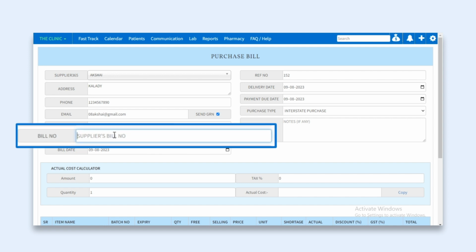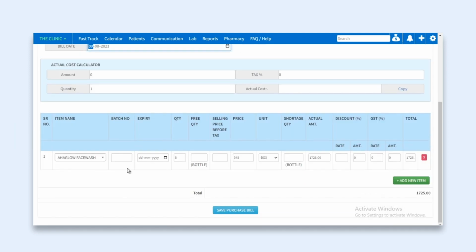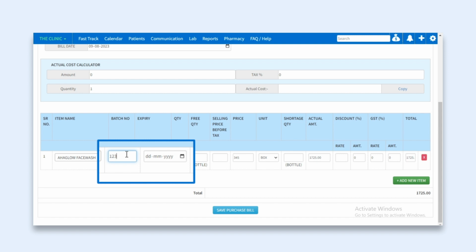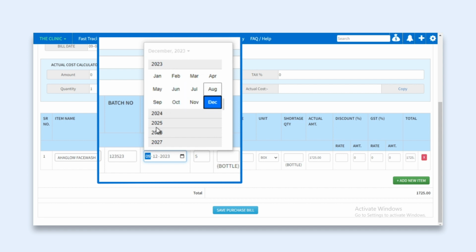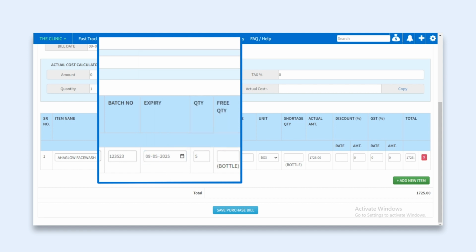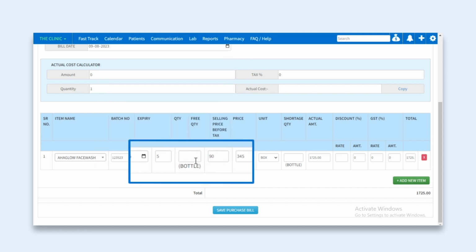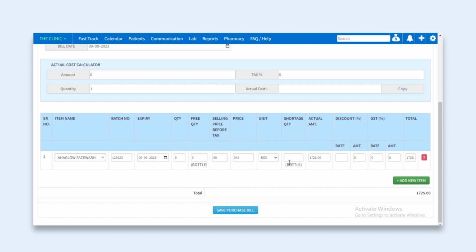Here you can add the supplier's bill number. Add the batch number, expiry and the selling price of the new batch only if there is a price change for the new batch. You can also specify the free quantities and shortage quantities if you have. Then save the purchase bill.